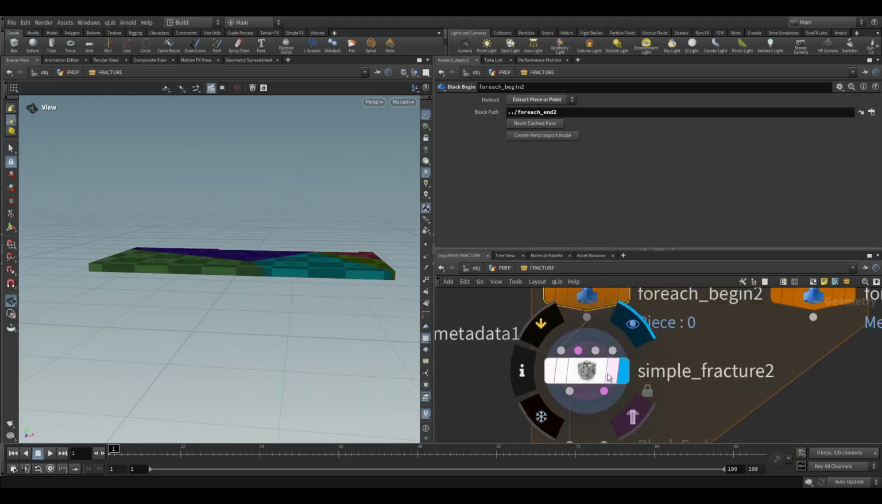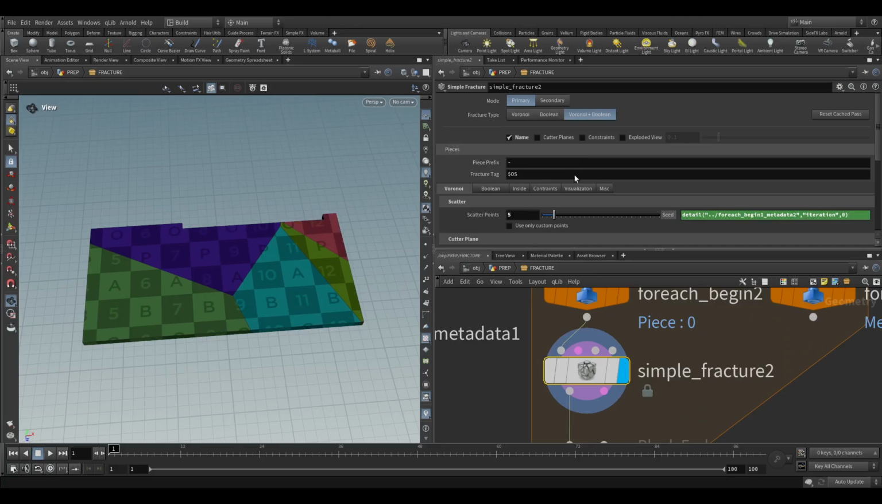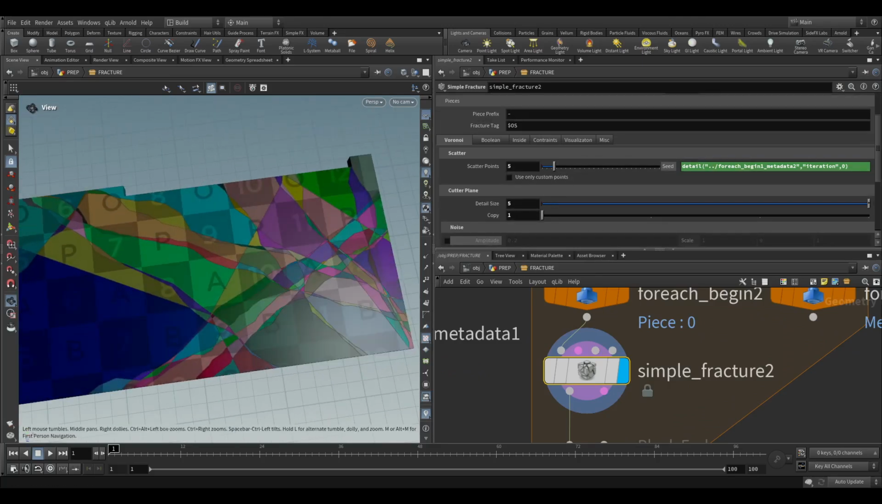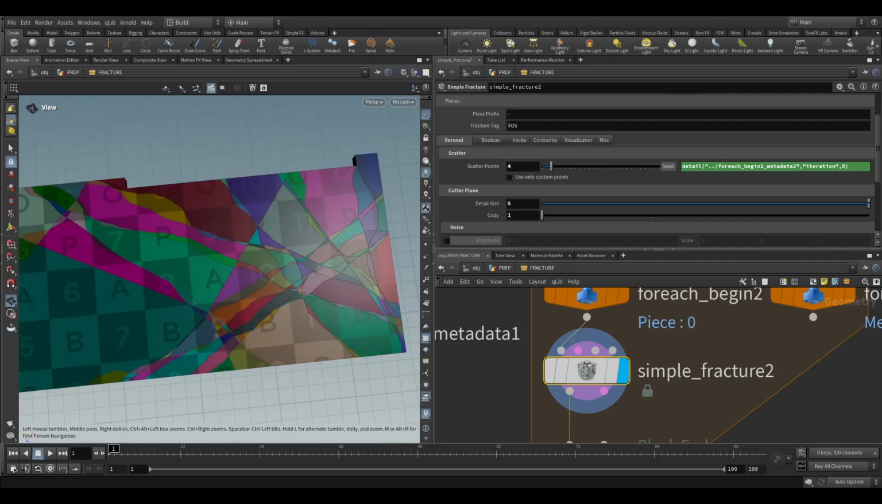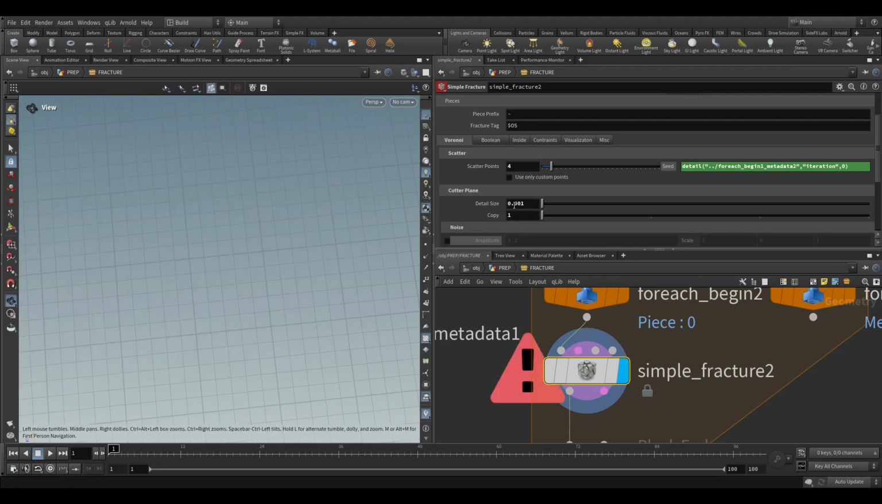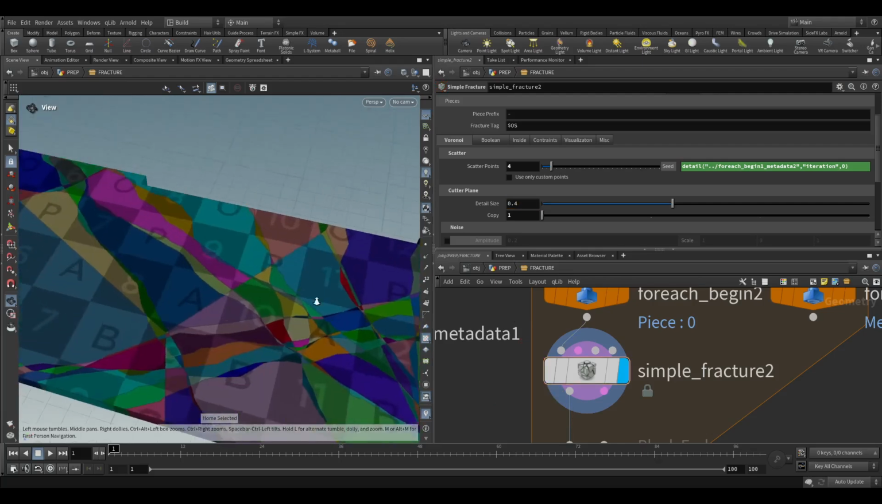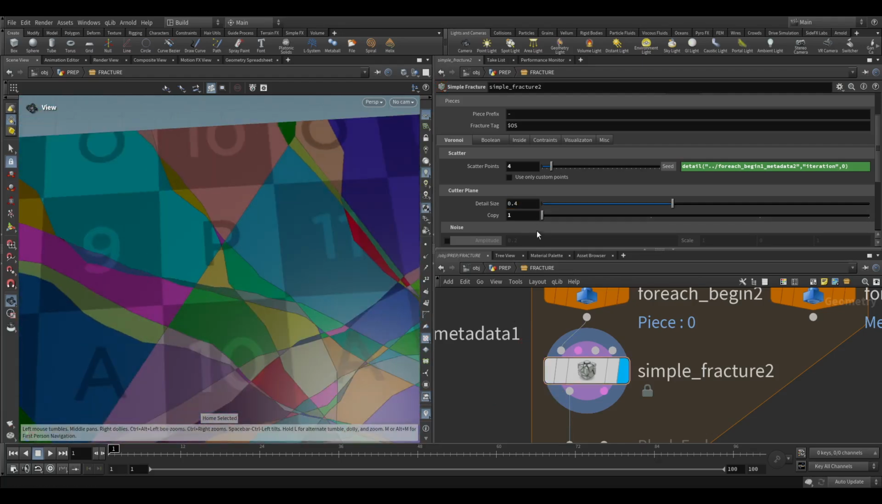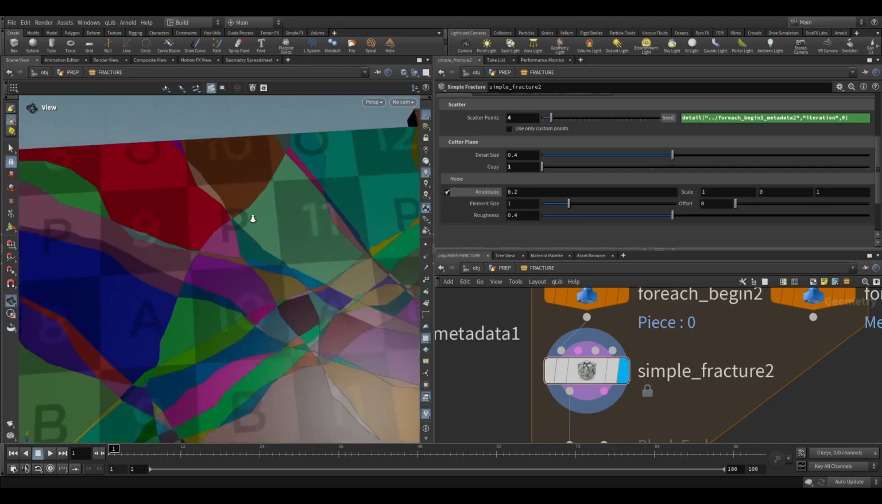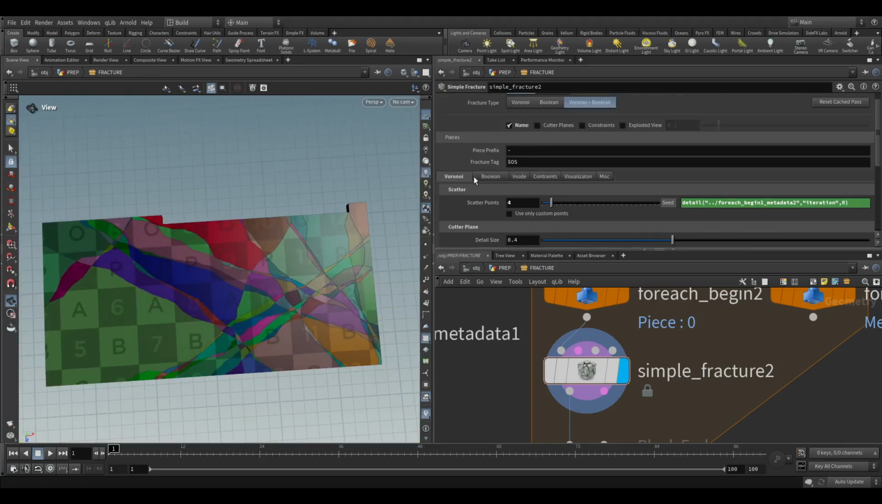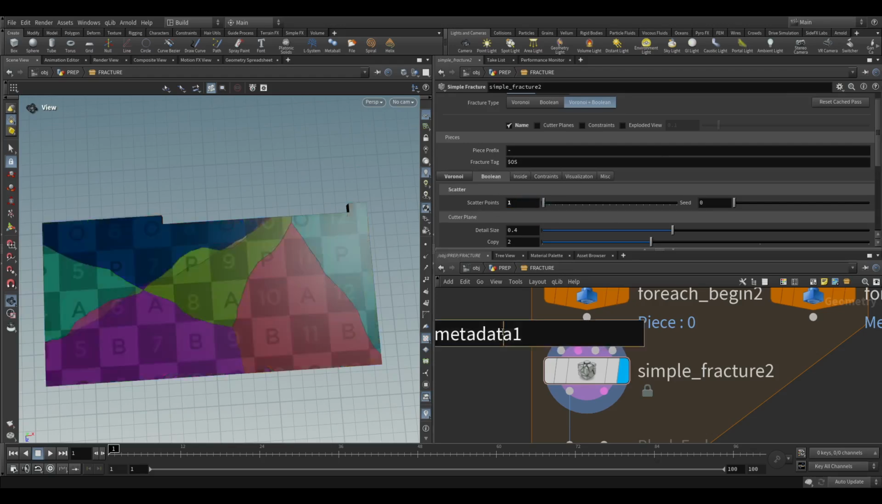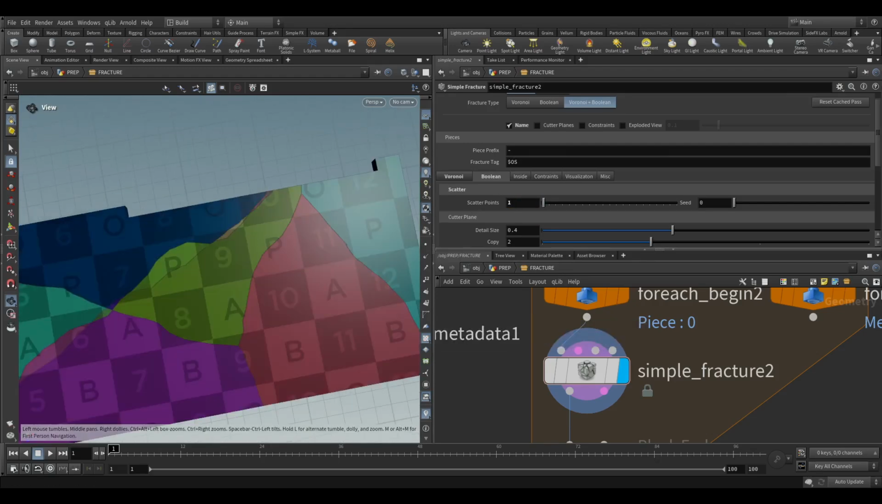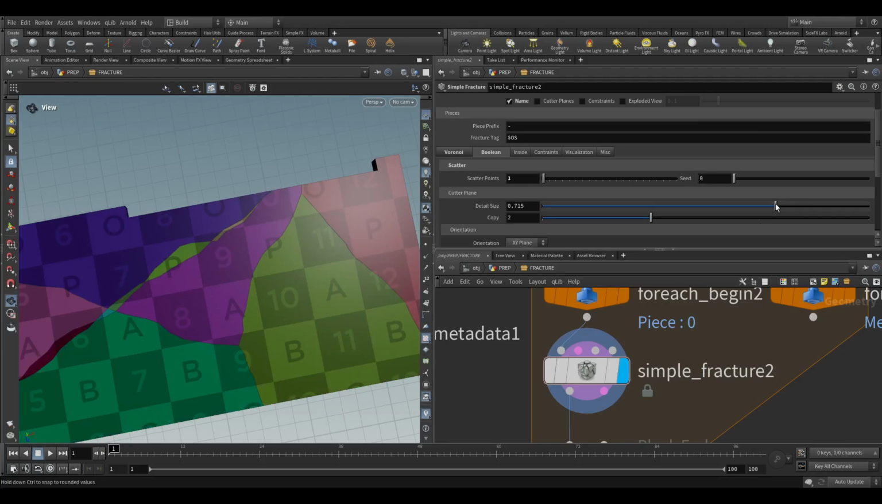Select Voronoi plus Boolean fracture. Keep the scatter point of Voronoi to 4. Set the detail size to 0.4. Turn on the noise as well. Go to the Boolean tab and set the scatter point to 1. Adjust the detail size as per the requirement. You can play with the parameters of the Boolean setting.